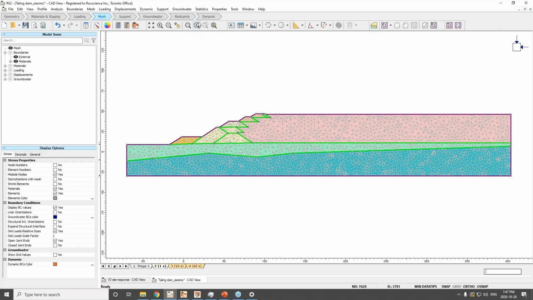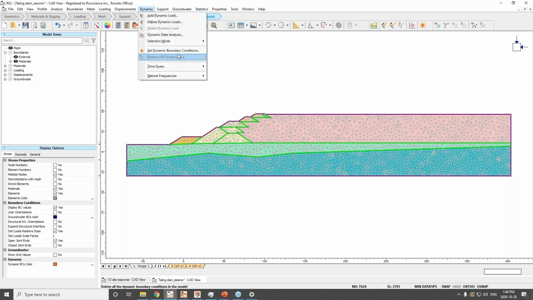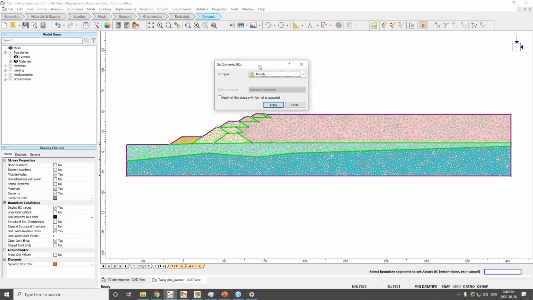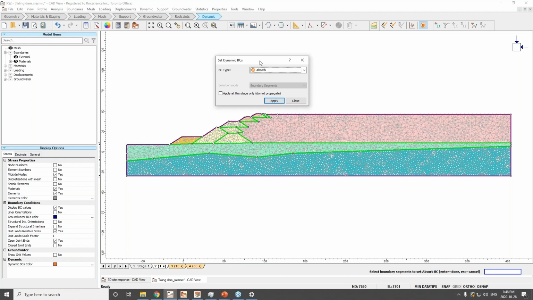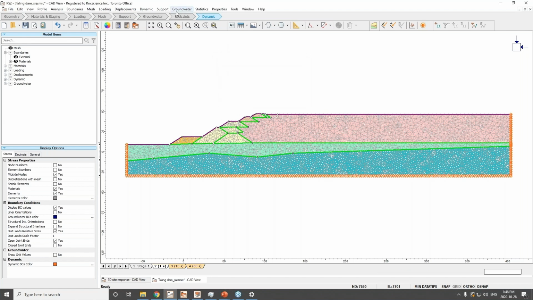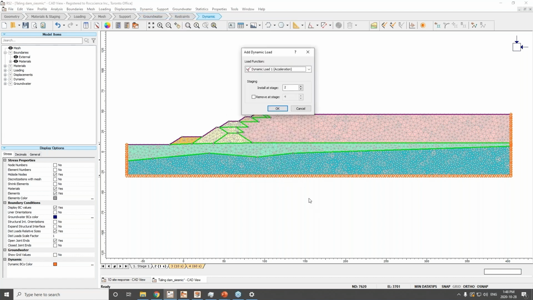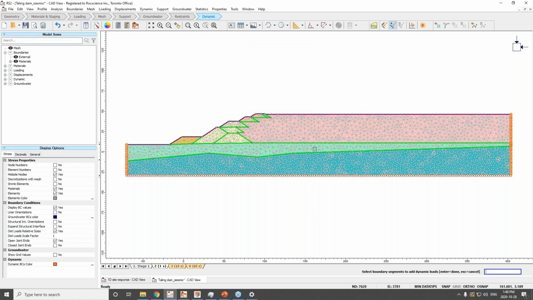Now we go to the dynamic tab, and we're gonna assign the dynamic boundary condition to the models. As I mentioned before, for this particular type of problem, we want to apply the transmit boundary condition on the two vertical boundaries. Then we can apply the absorb at the bottom because we use combined base, right? And then we will have the dynamic load at the bottom.